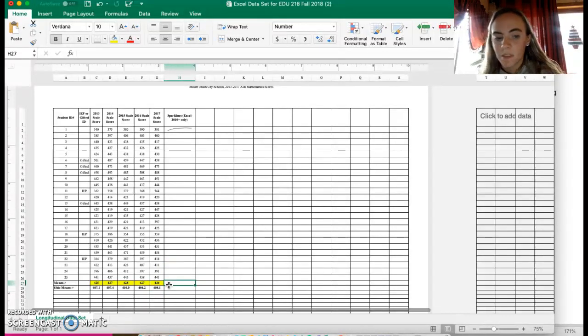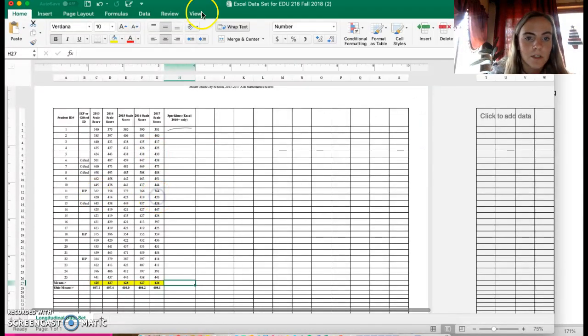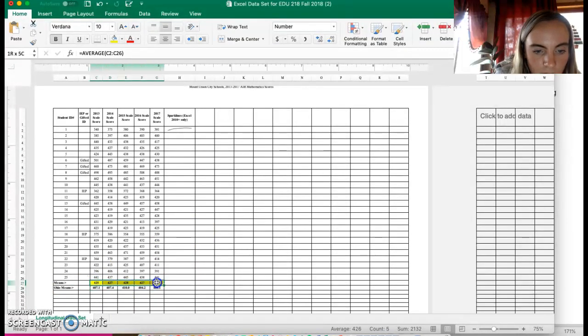Next we're going to change the decimals, but since they're already to the 10th, I think that's what we want. Number 4, check the decimal places in the means, and if they aren't already calculated to the nearest 10th, which ours are, we can increase or decrease. We would go to Home, and right up here there's increase decimal and decrease decimal. But since ours are already to the 10th, we don't have to worry about that. Or what we could do is highlight those and increase the decimals to see if we can get it to go up to the 10th. There we go. Now they're to the 10th.